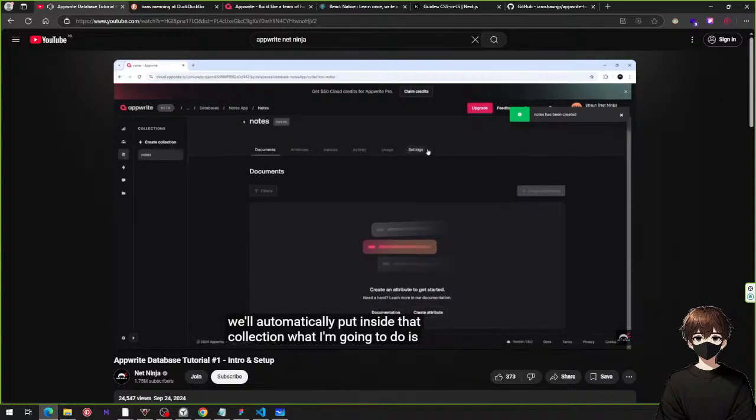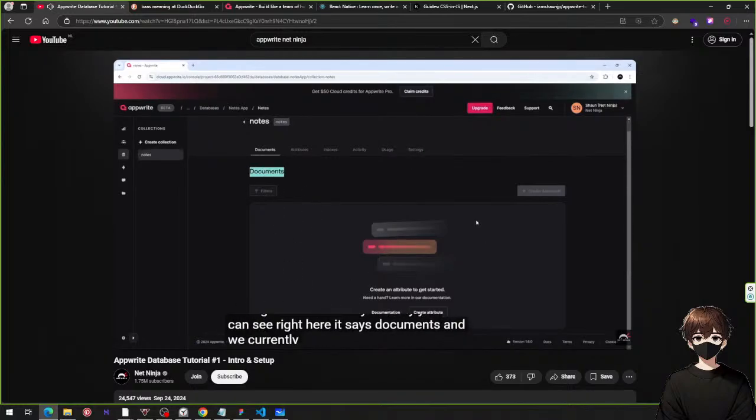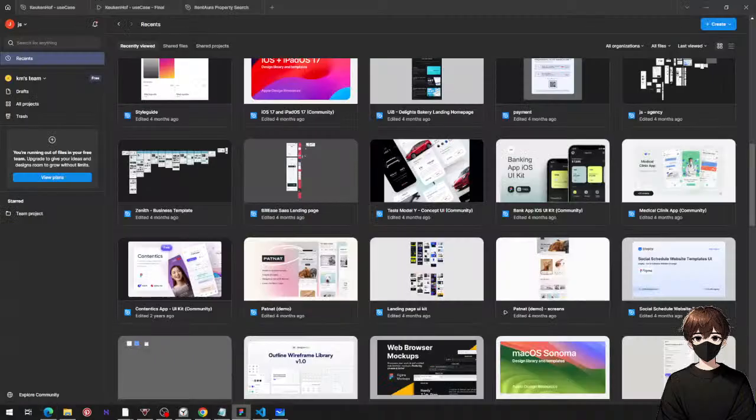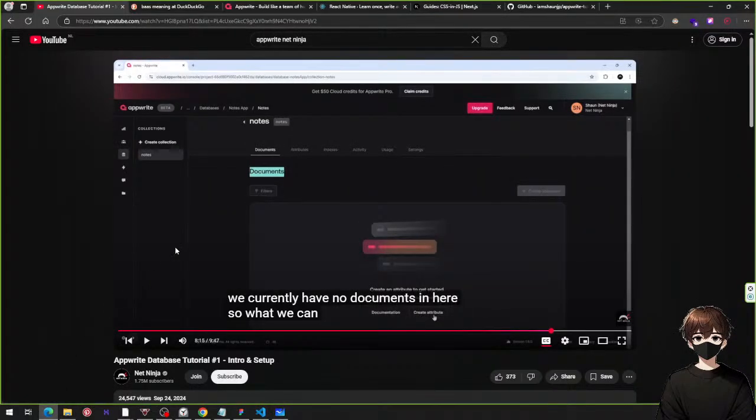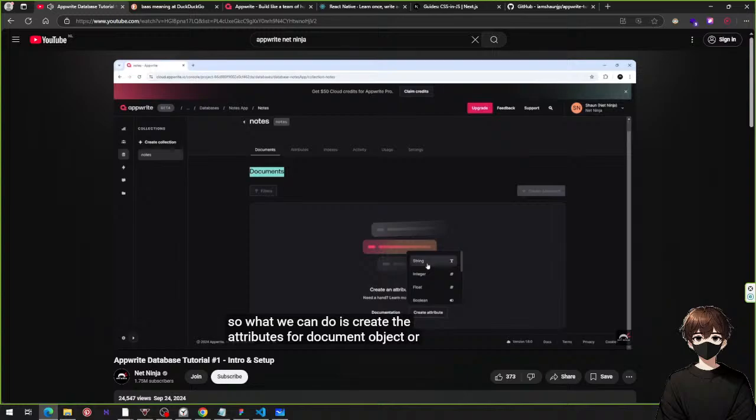What I'm going to do is go to settings. Oh, first of all, by the way, you can see right here it says documents, and we currently have no documents in here. So what we can do is create the attributes for note documents.